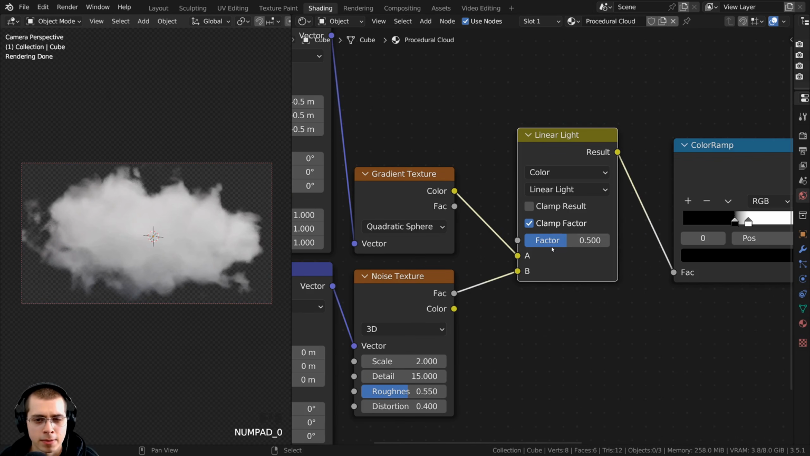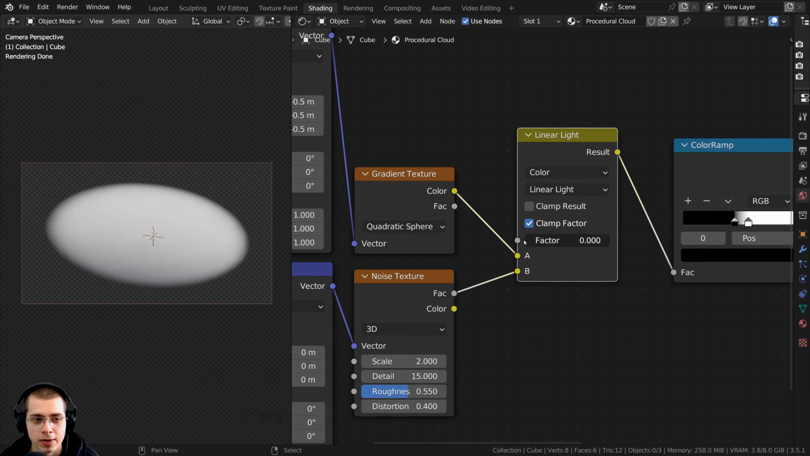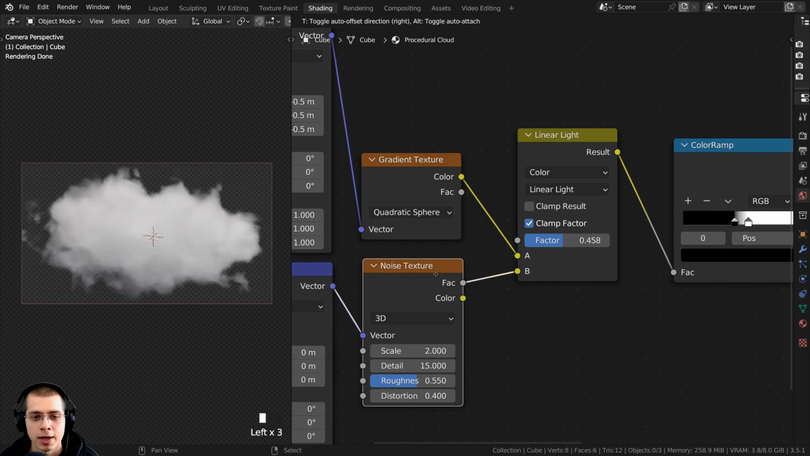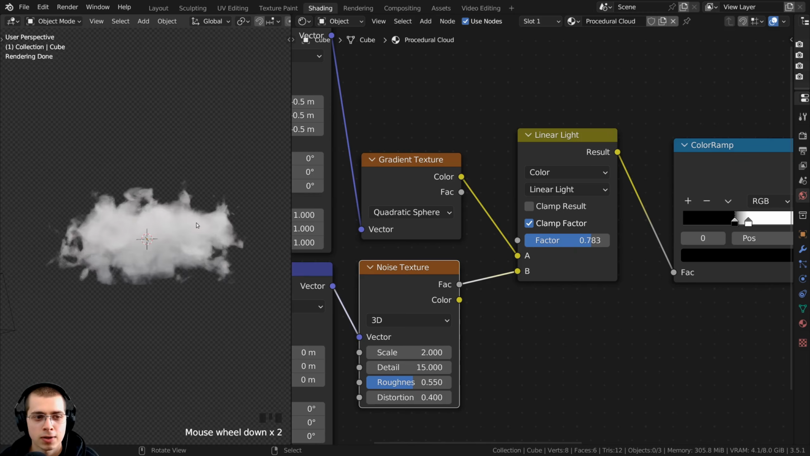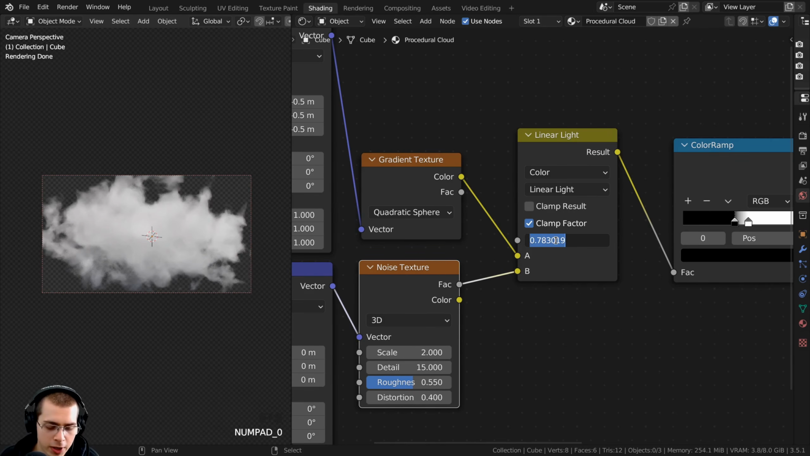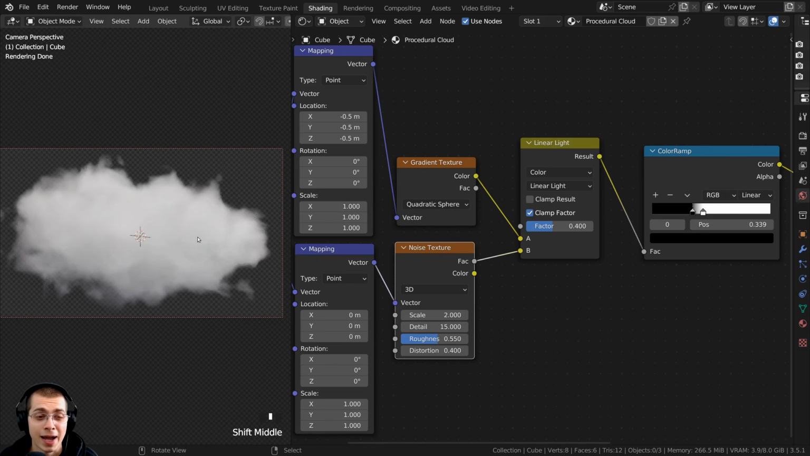So I can now go back to the mix node and drag this factor around, and if I turn the factor all the way to 0, it's just using the gradient texture. But we have the mix node set to linear light, and what this will do is as I turn the factor up, it's going to make the noise texture affect the gradient more and more. So now you can see it looks much more like a real cloud. And on this factor value here, I'm going to turn this to a 0.4 because I think that looks pretty good. Now I want to add even more distortion and detail to the cloud.